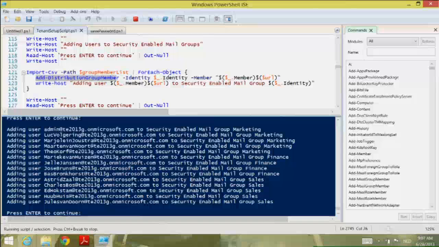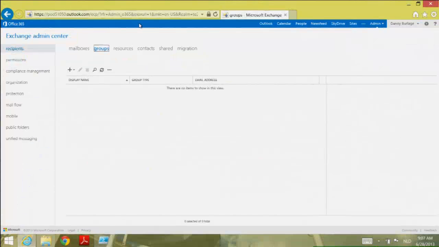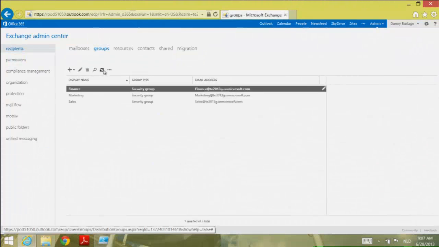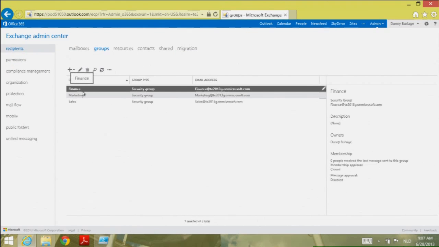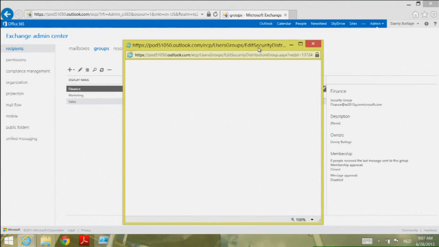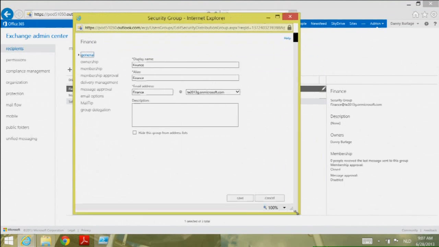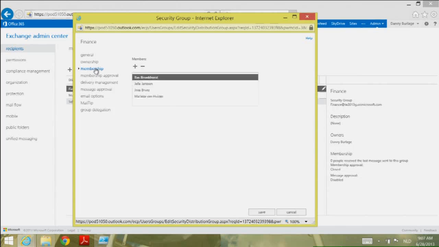Here they are. And right now what we've done is we've created those groups, and we've added the users to the groups. So if I hit the refresh button, you'll see 3 groups which have been created, the finance, marketing, and sales groups. And if we open up one of these groups, here you are. And we'll look at membership. I've added 4 users to this specific group.